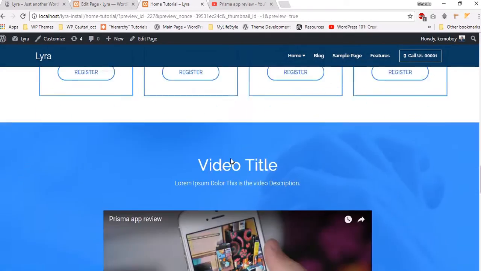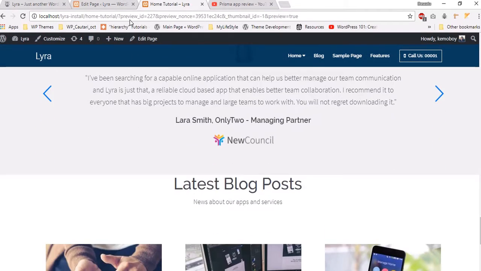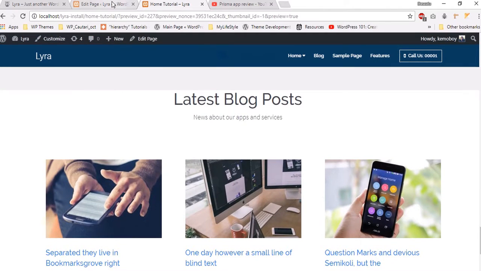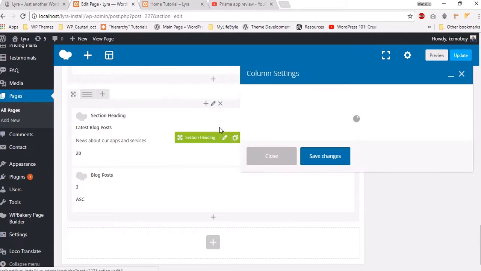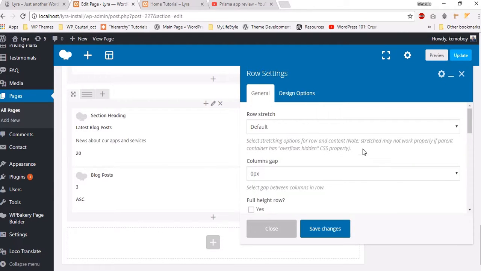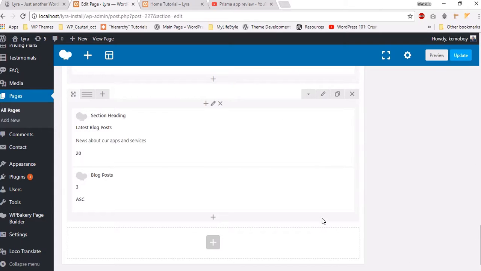and as you can see, the testimonials section looks like in the demo, and also the blog section. For blog, you may want to add some spacing. Let's go again, not on the columns but on the row setting, and add some 70 pixels with 70 pixels. Click Save Changes, click Update.